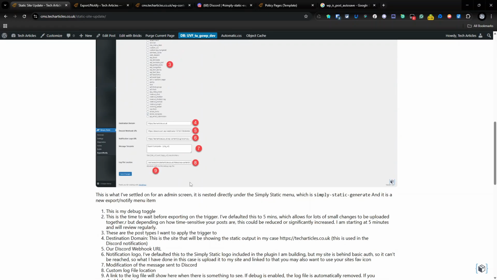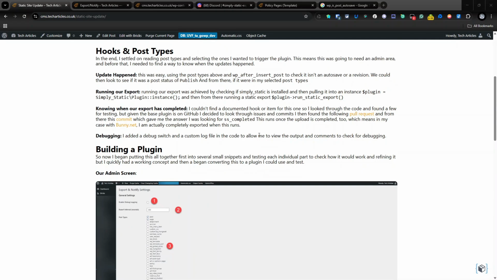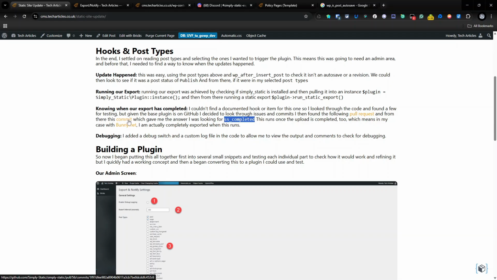But it was a pain point that I had, and I was really struggling with how to do these scheduled exports. And I thought, given that I was able to find in the code of Simply Static some hooks to tell me when, for example, the export had happened. There was one added in a particular pull request. Yeah, there's one here. So there's an SS complete action hook via this pull request and this commit in Simply Static, and I was able to get it to send my Discord notification, because I know when that runs that the site has been exported and that it is now on Bunny, and with the notification I get, I'll be able to just run the site and view it.